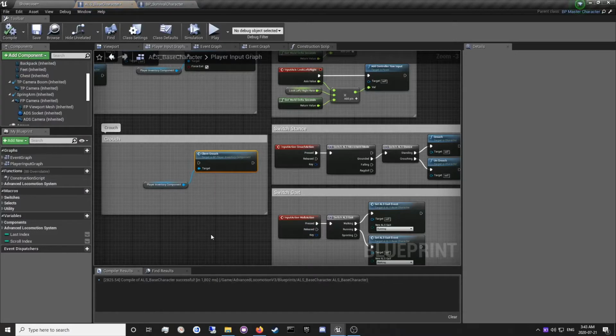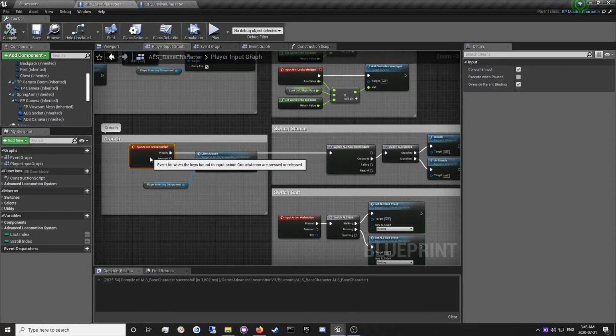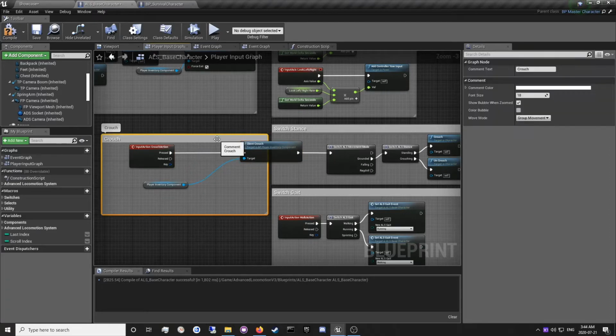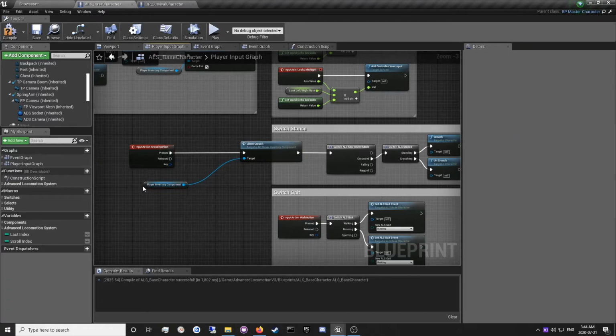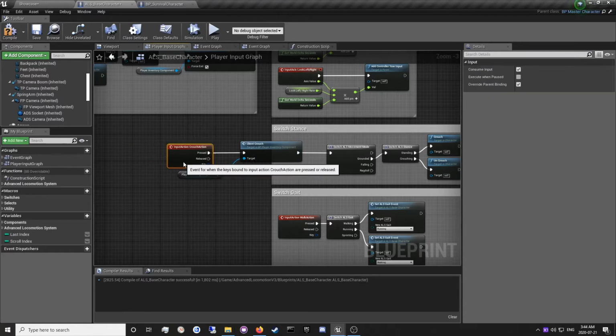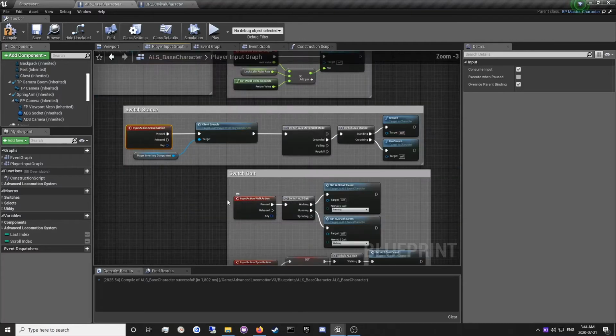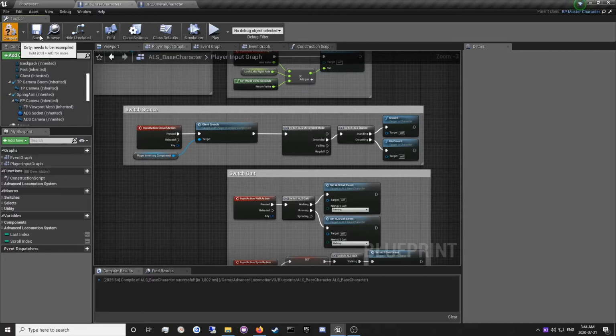Blueprints, ALS base character. Now that we have this fixed up, we can drag this out, plug this in here, and in there. Just delete this box, we don't need it. We'll do that. It's good enough for now. And we should have our crouch done.